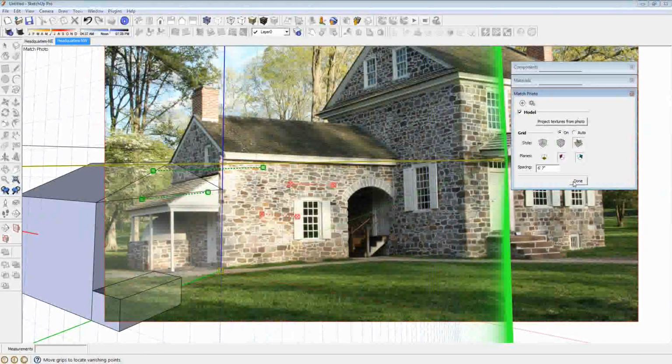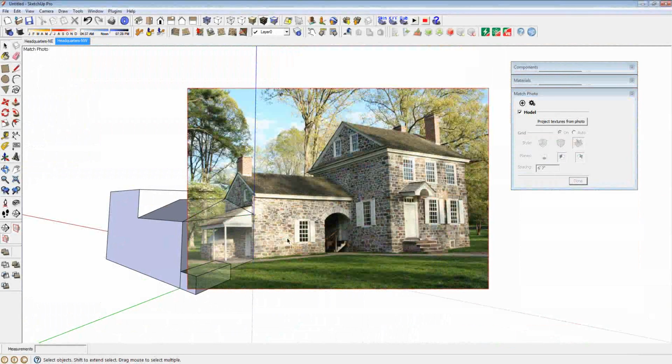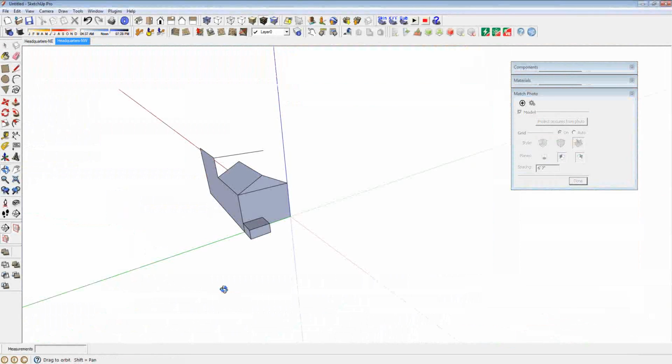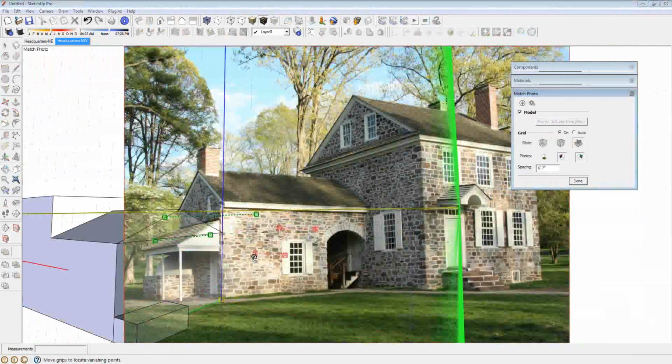Now, if you ever hit done and you really realize, you know what, I'm nowhere near done yet. I still have a lot of work to do on this. Come back over to that view, and on the Match Photo ribbon, you have the little button there that says Edit Match Photo. All you need to do is click on that, and you're right back in the same view as you were before. Now I can come over here and start modifying this.